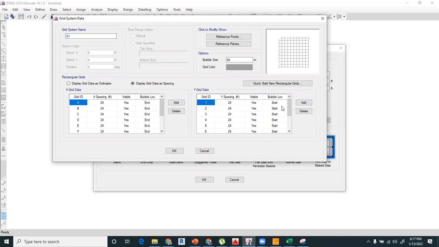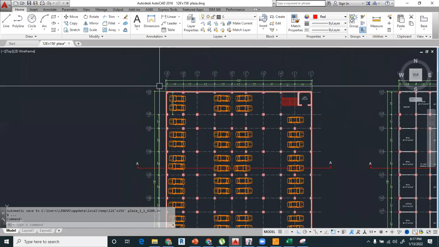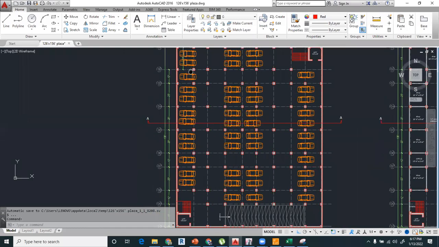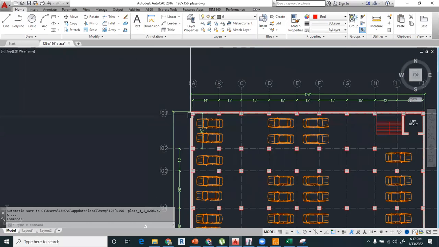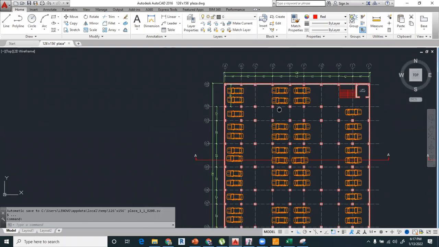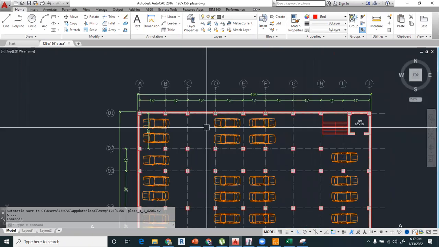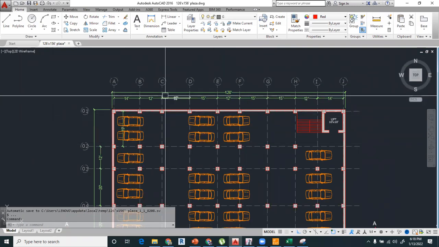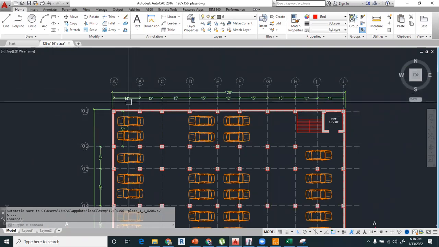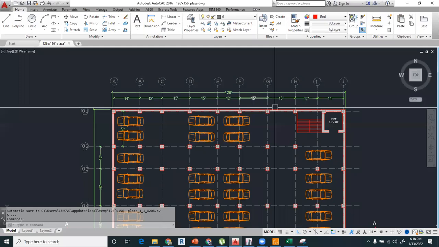So this is the X grid data and this is the Y. Let us go towards the architecture. This is the X and this is the Y. So you have to insert the data from right to left for the X grids, and from bottom to top for the Y, right? This is how ETABS models your grids. So the grid A and B spacing is 14, and then 12, 15, 15, then 12, 15, 15, 12, 14.